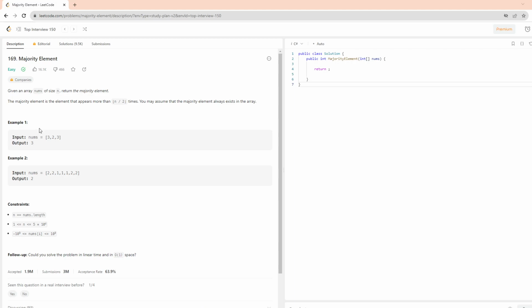So let's jump into the example. It is clearer. Basically, in this array of nums, the majority element is 3, and so we need to find out if the count of 3 is greater than n divided by 2. So n here is the length. The length is 3. 3 divided by 2 is 1.5. So 3 appears 2 times. Is 2 greater than 1.5? Yes, it is. So 3 should be the output.